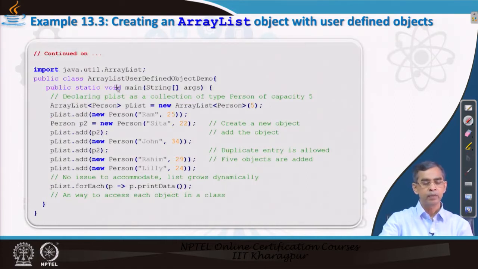If you see it, this is a program that basically shows how a collection of a user defined data type can be created, and we discuss a collection, P list, which is the name of the collection, and you see this collection is of generic type person, and this 5 indicates the initial capacity. So, 5 is the size.